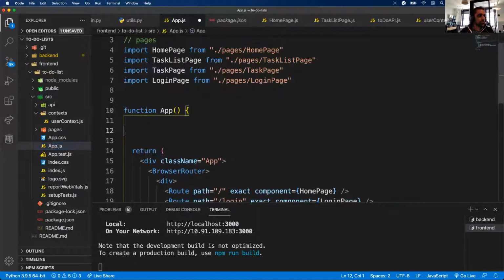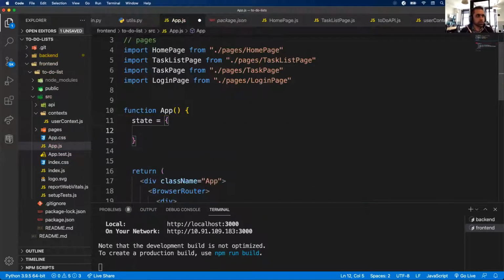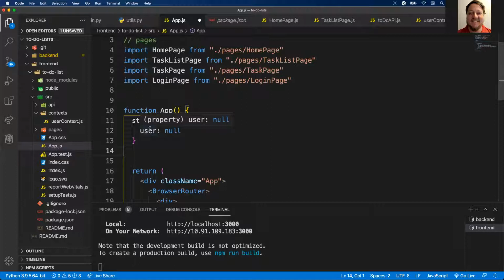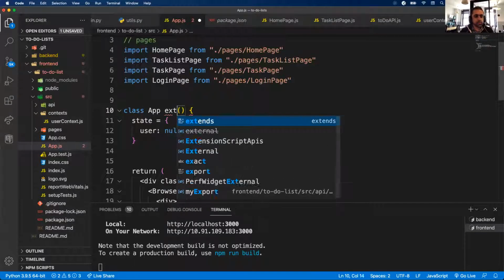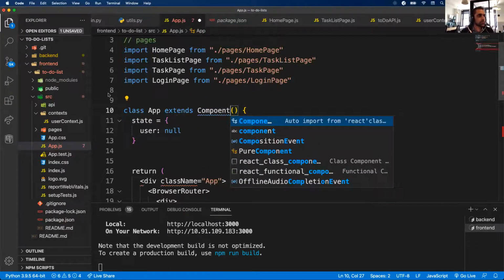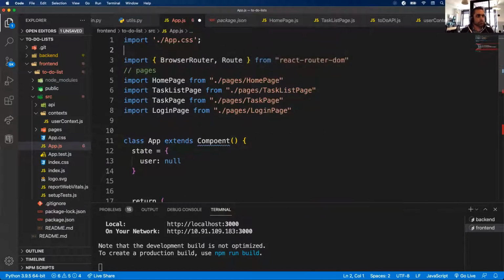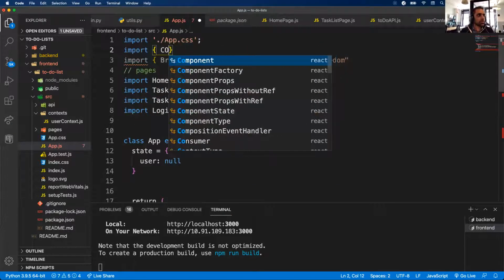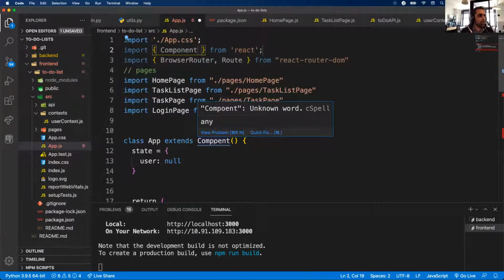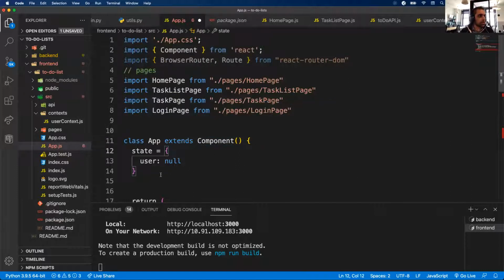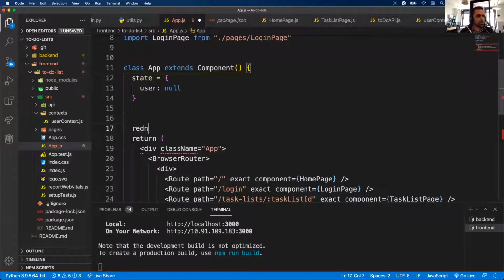So let's add a state value quickly. State equals user of null. This is a function. Oh, interesting. I guess I've been using class-based, my bad. Let's make this a class-based component then. Class app extends component. All right, cool. Extends component. All right, so we want to convert this class-based component. Good practice. Should be pretty simple.